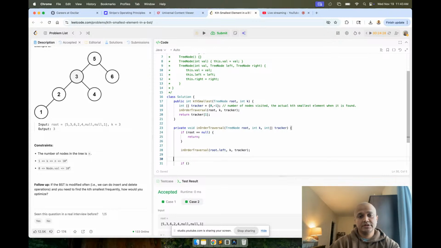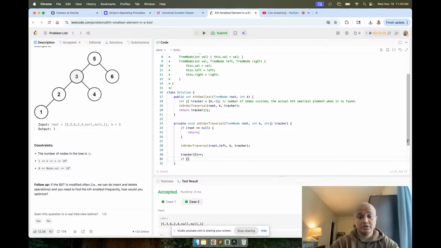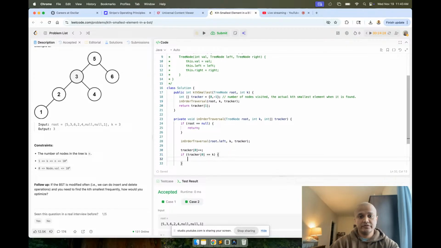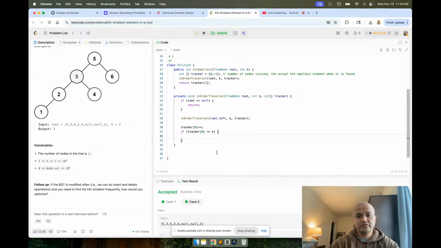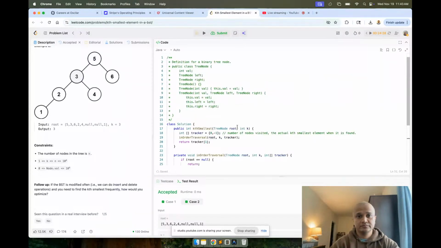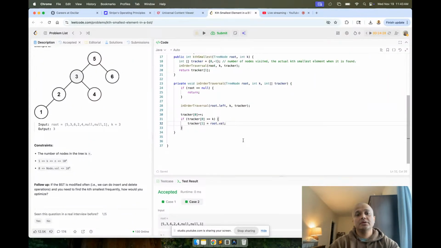Actually, let's increment that here. So now we are visiting the current node. So if tracker of 0 is equal to k, so now we basically have visited k number of nodes. So now as we know that we are at the kth smallest element, basically capture this value of the current node, let's say its value, and then return. Okay, so we don't need to do anything.